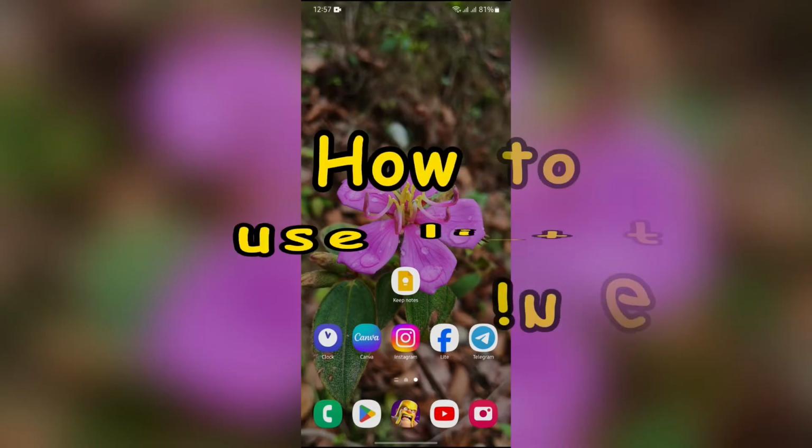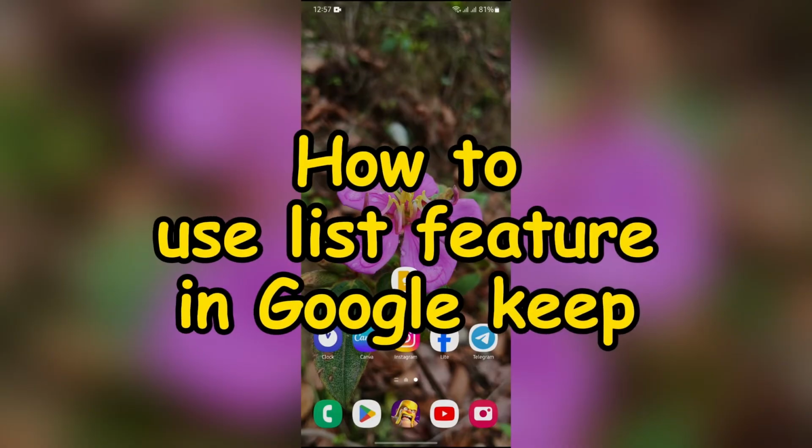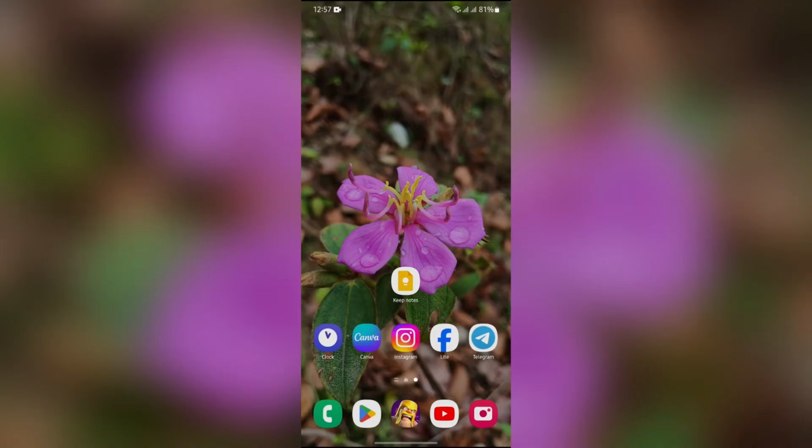you how to use the list feature in Google Keep. So without any further ado, let's dive right into this exciting video.